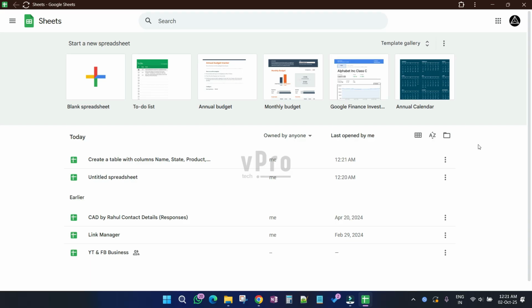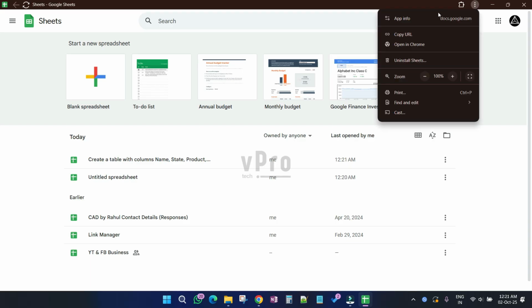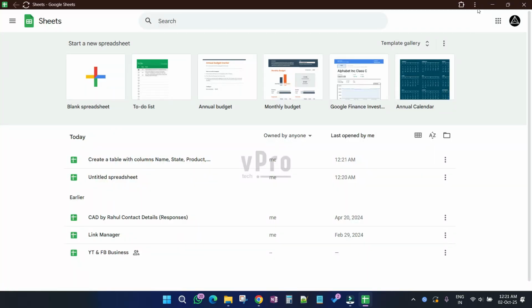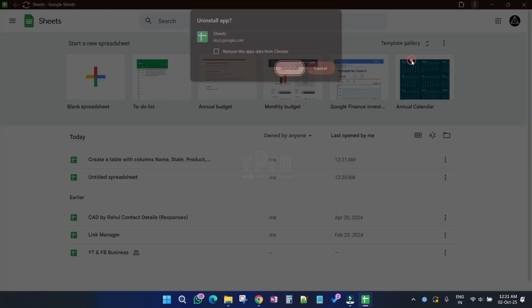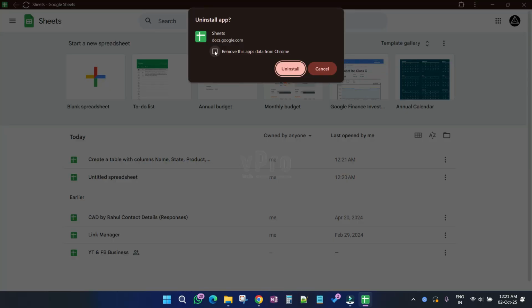In future, if you no longer want this app, you can uninstall it directly from here. It will be removed from your desktop. For that, just go to these three dots, click on the uninstall option. Click on this checkbox and uninstall. It will be removed from your desktop.